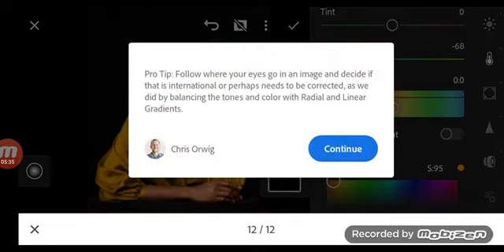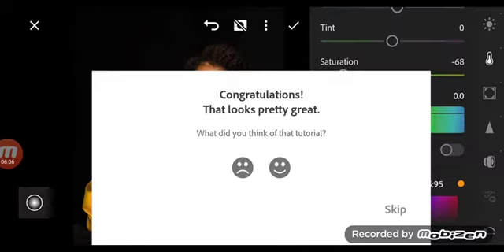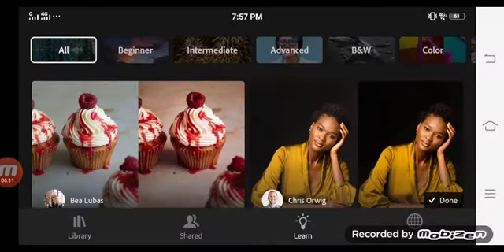Pro tip: follow where your eyes go in an image and decide if that is intentional or perhaps needs to be corrected, as we did by balancing the tones and color with radial and linear gradients. That looks great. Try this on your own photos. Congratulations, completed our image editing.